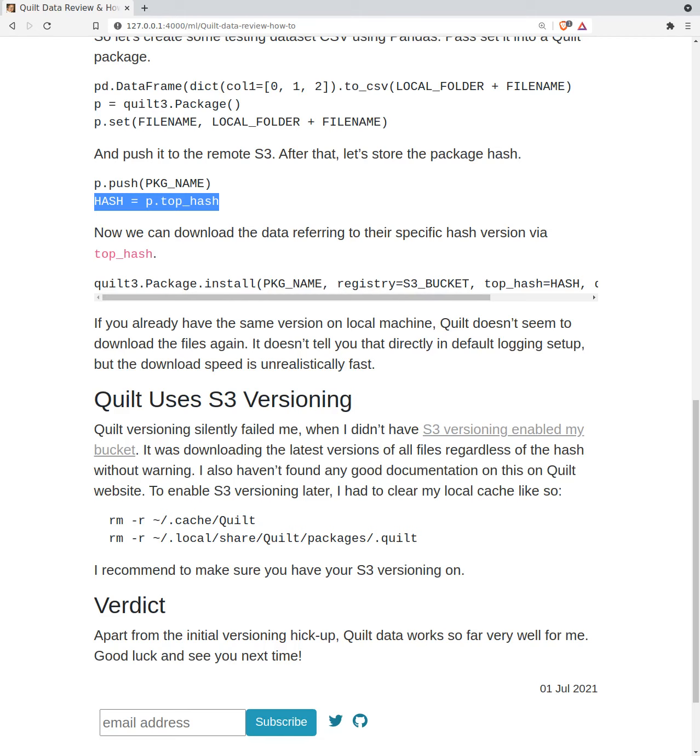So how do you download the file back? On the package, you can call a static method install. So you specify package name, you specify the registry, that's your S3 bucket, you specify the hash, and then you say where would you like to download the package. So right now I'm always using the same folder where I sort of cache my files, and it could be, for example, your temporary folder of your Linux machine, which would be then cleared up on restart, but it could be like a permanent position.